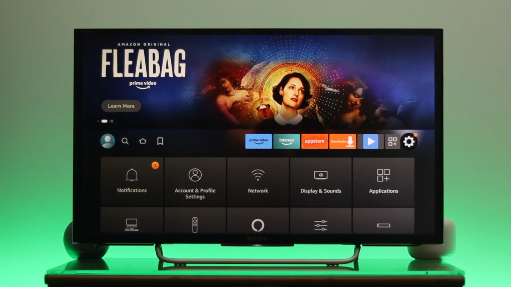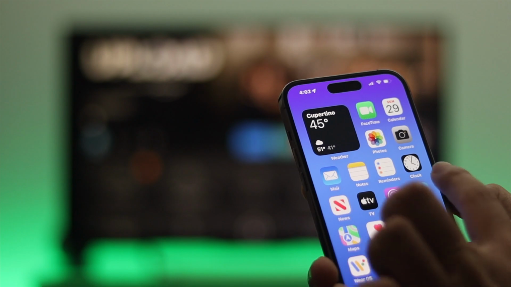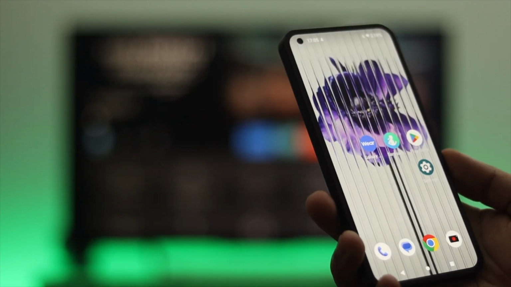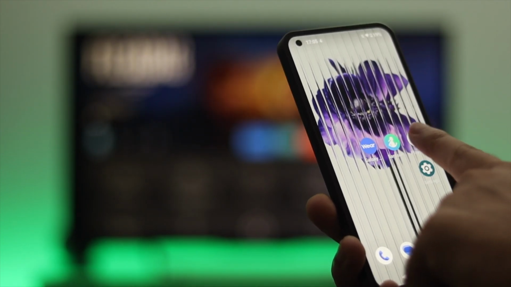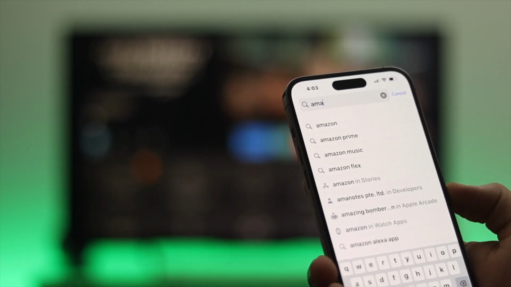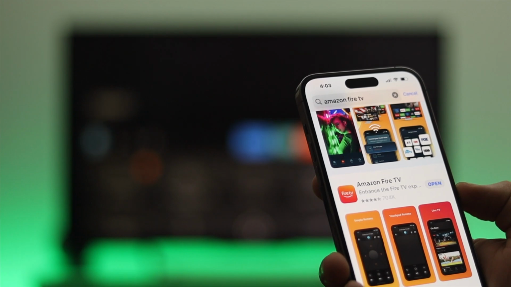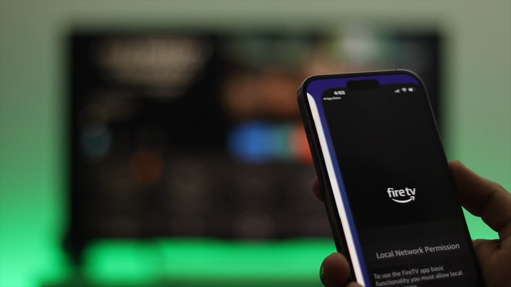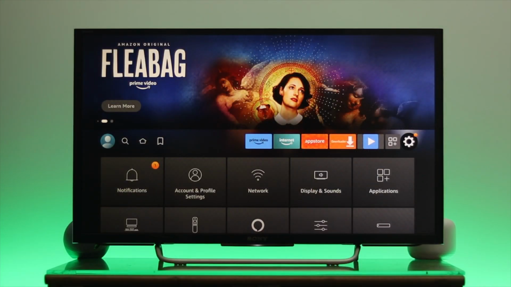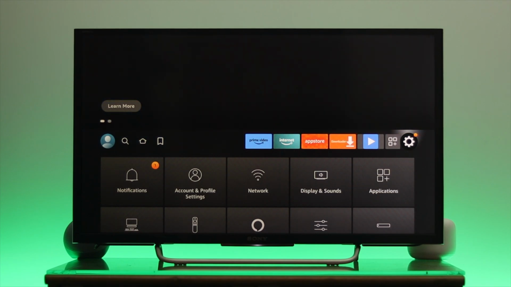Well, to do that, first things first: if you're using an iPhone, go to the App Store, or if you're using an Android phone, go to the Play Store and download the Amazon Fire TV application. Once you are done with the installation, open the application and make sure that your smartphone and your Fire TV are both connected to the same Wi-Fi network.